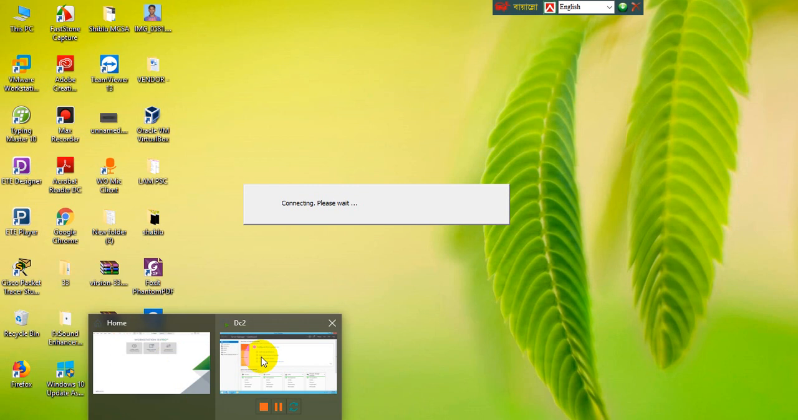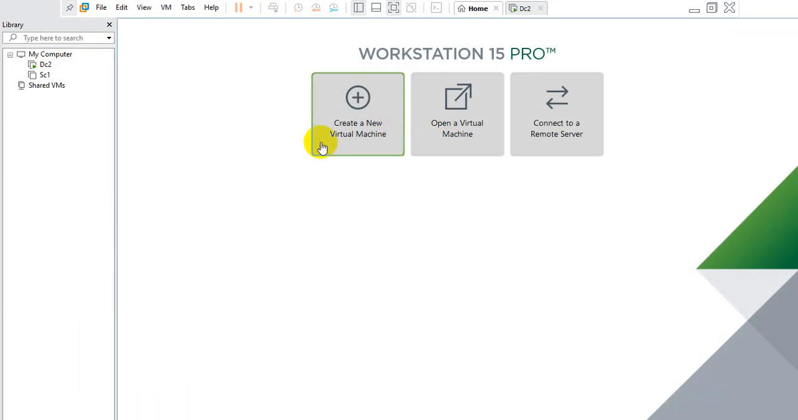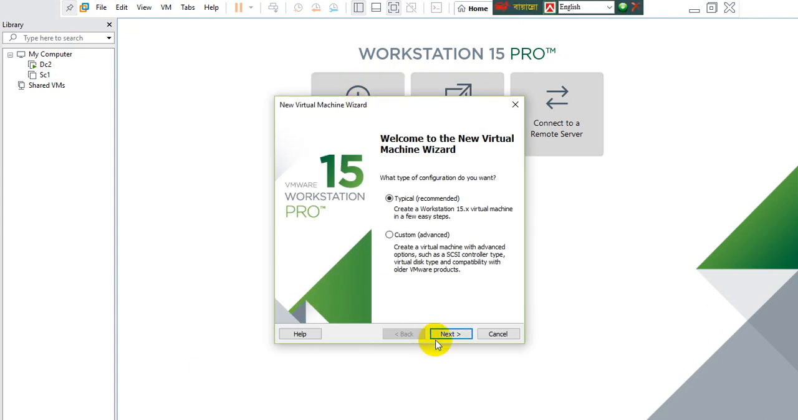Now we start with VMware. Then we will see how we can easily install Windows 10 within VMware 16. At first we create a new virtual machine.